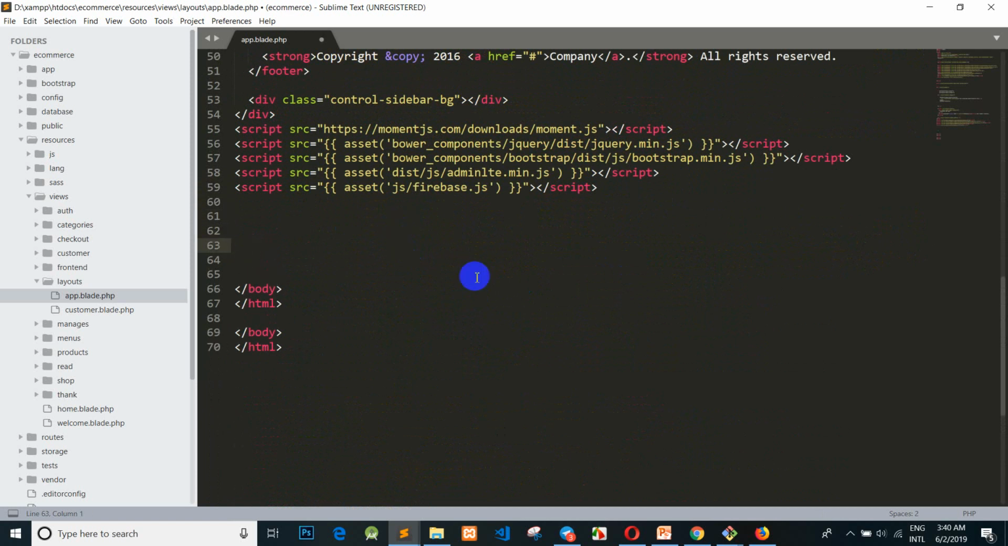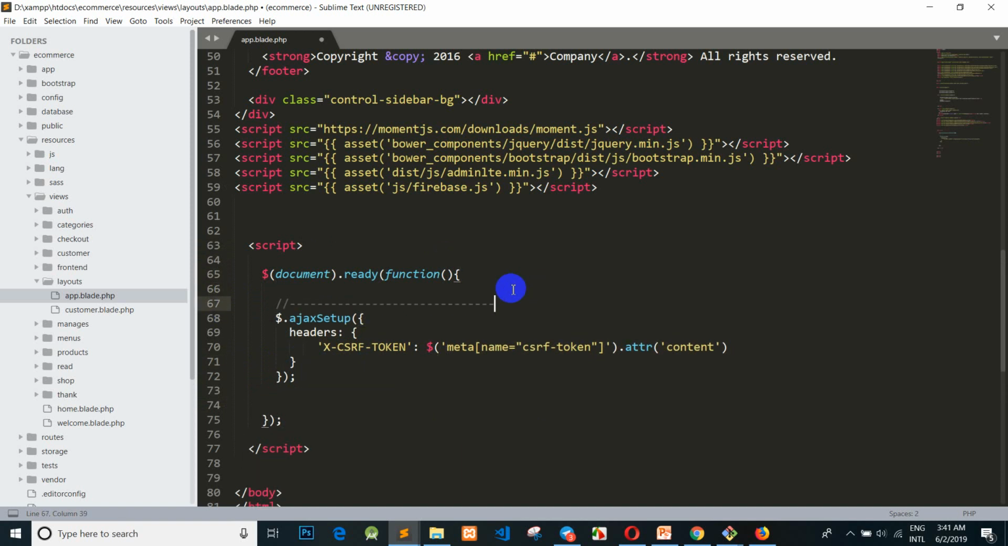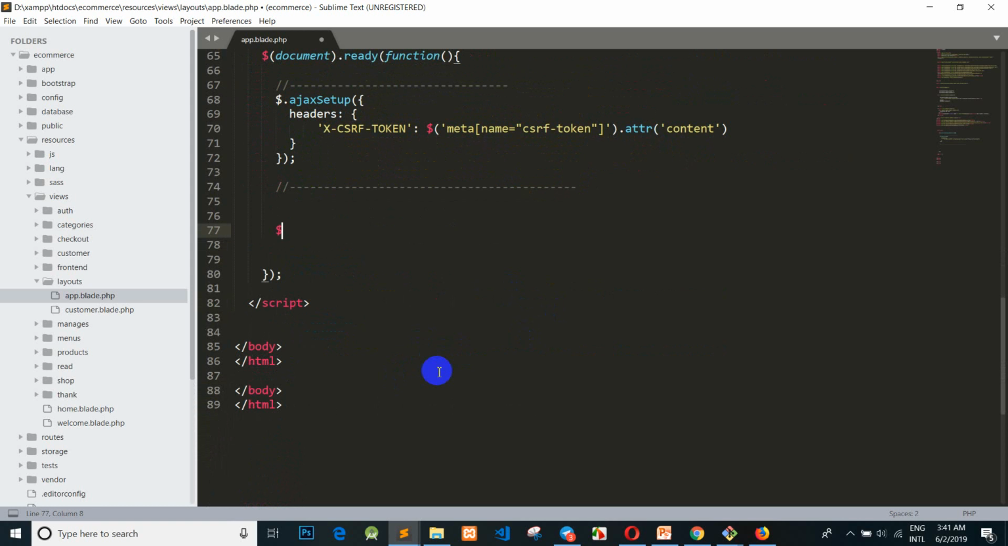So we add the script here. Okay, we set up the header with the Ajax. Yeah, we set up to general when we use the Ajax. And then right now we want to use the Ajax.